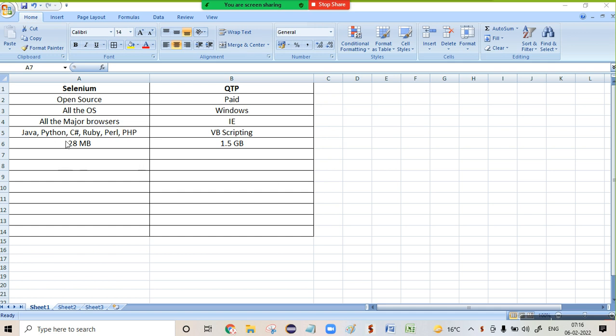That's more than sufficient to work with Selenium. Whereas if you want to install QTP, you need to have 2 GB of RAM. Okay, these are all the advantages of Selenium when compared with QTP.